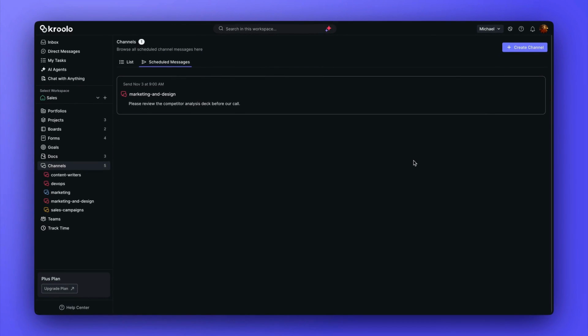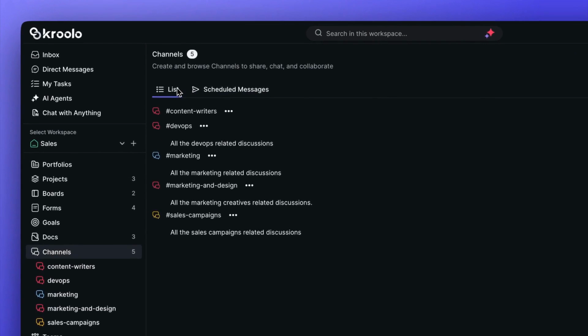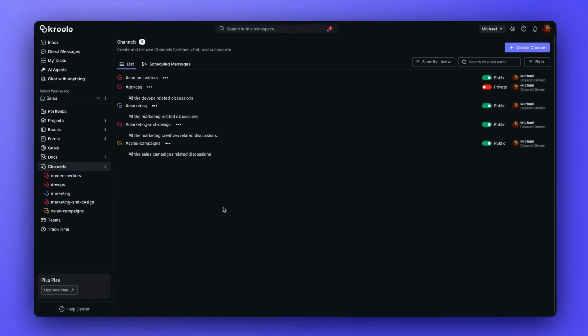To return to the channels, click on List. That's how you can schedule messages in channels.